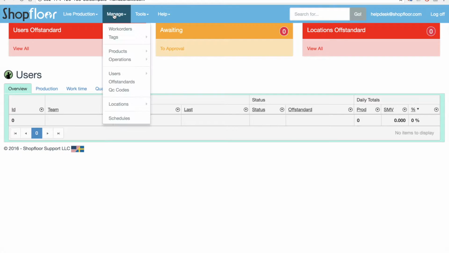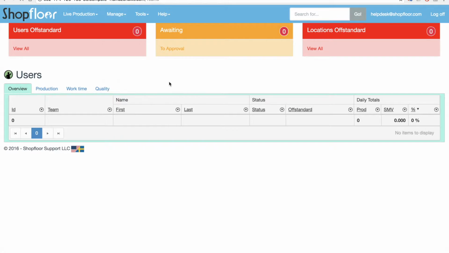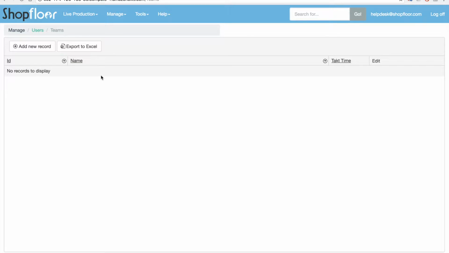In this session, we will cover managing your data for quality codes, off standards, and users. Here we will start with users, and in users we have teams. Teams would be a way to group your users together.